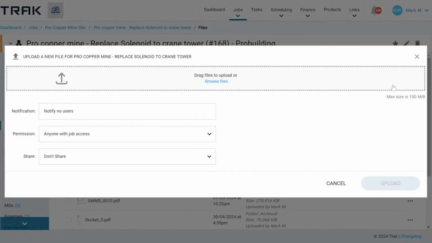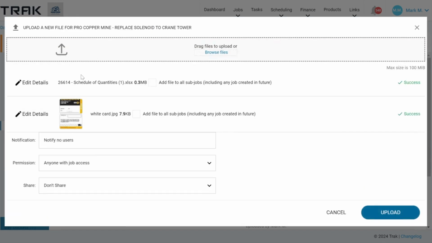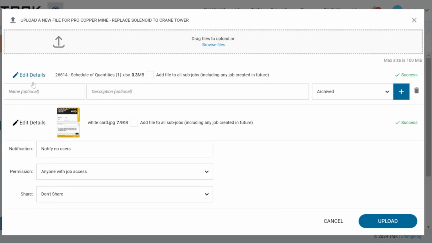press the upload file button. Pretty straightforward in the way that this works. You can add one or multiple files directly to your account. Pretty simple. You open them up, add them to the system, it will tell you they're uploaded. You'll notice that every file has got an edit details button.